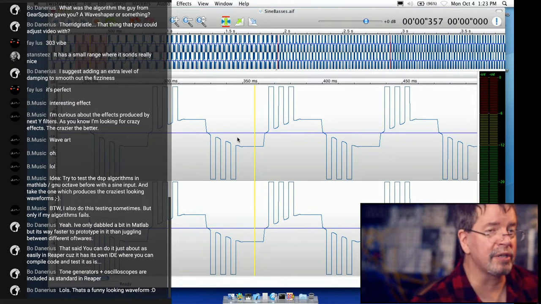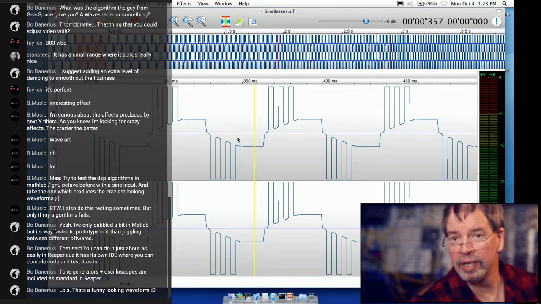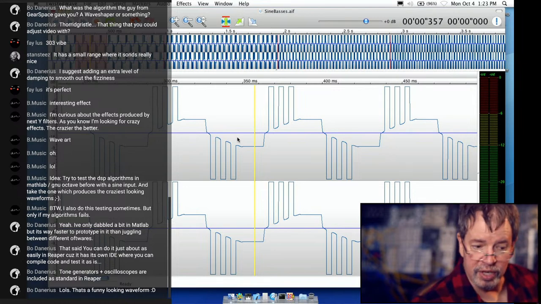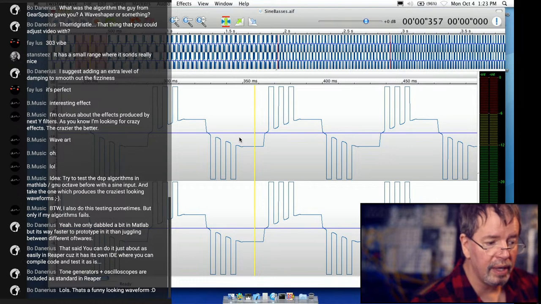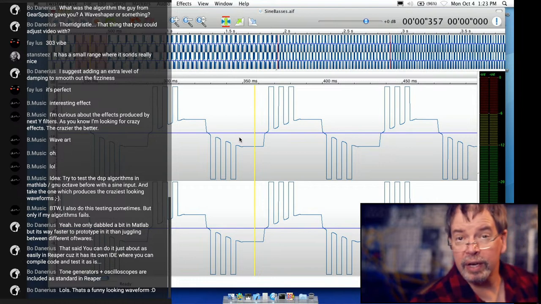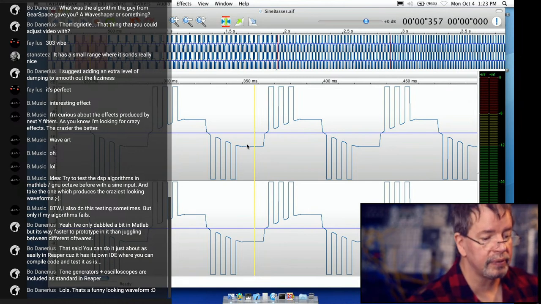I'll probably bring it to the attention of Surge, like Paul and the folks at Surge, because I don't know if they've seen this happen before. And I need to dial it in so that it behaves well and the ranges are useful.